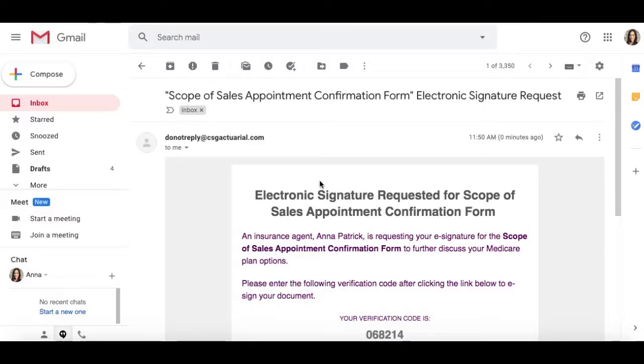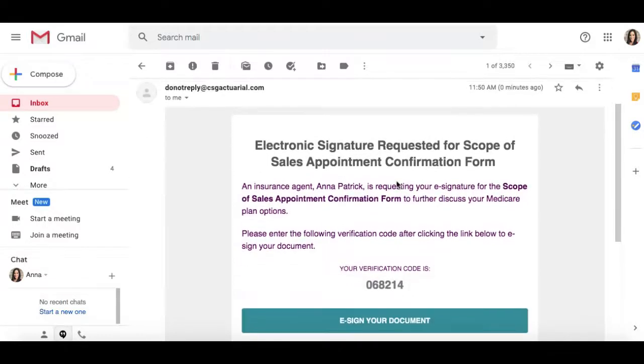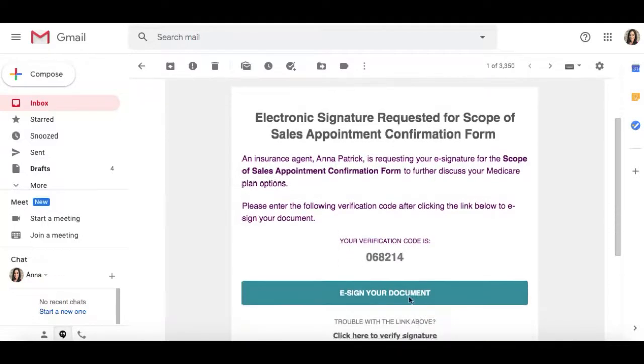This is a copy of what that email will look like. It will be titled Scope of Sales Appointment Confirmation Form. They will then see that an insurance agent, and then it would have your name, is requesting your e-signature for the scope of appointment. From there, they have this e-sign your document. They will click on this blue bar, and then they will have to either write down or copy and paste their verification code. So I'm just going to copy that and then hit e-sign your document. So they'll click on that.